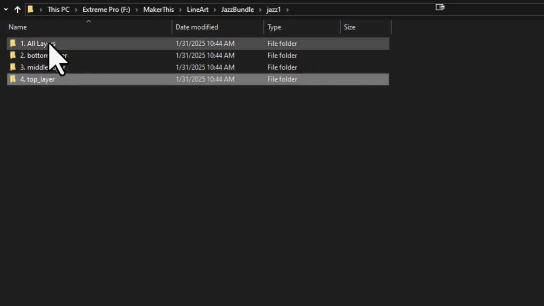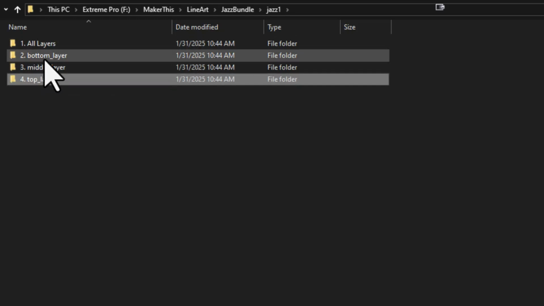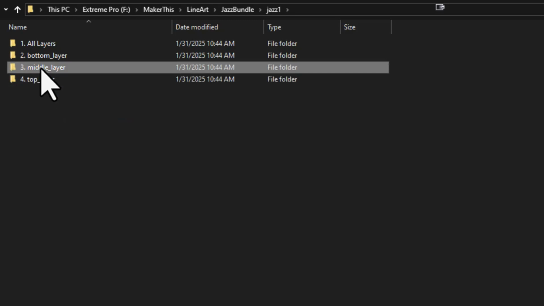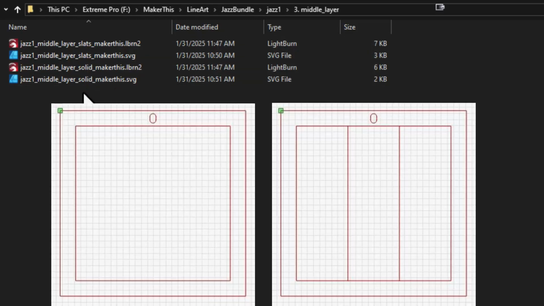It's going to be the same kind of layout with the all layers being everything in one, and then your bottom, middle, and top layers broken out separately. And then if there's alternative designs, they will be in each one of these folders depending on which layer it is. So again, like the middle layer in this instance had 2 different design options. It had a solid background and a slat.